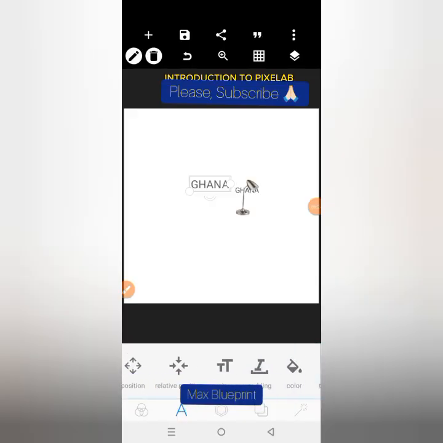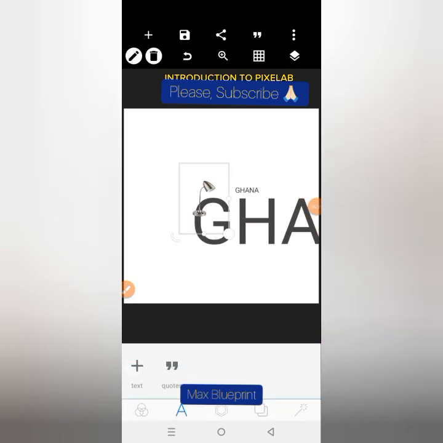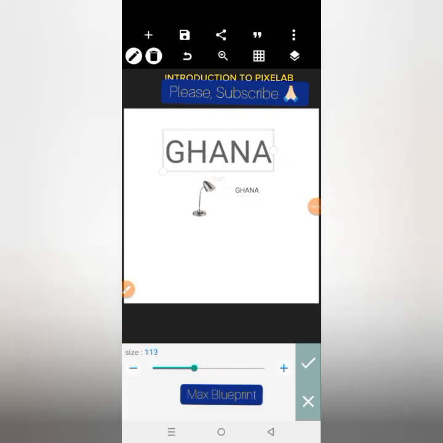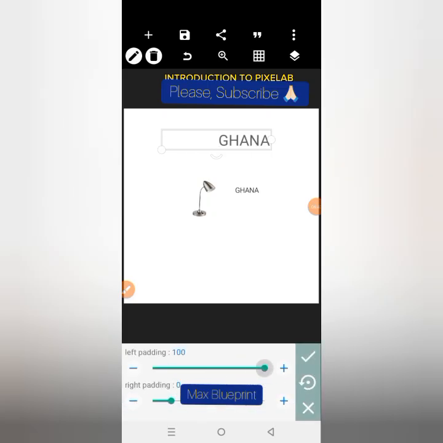Now let's go to the size. The size is to increase the size of a text. If you want to increase the size of the text, you just tap on this size. You can increase the text. And after tapping on this size, we have the padding. That is to move a text. You can use it to move text left or right to suit the specific design you want.